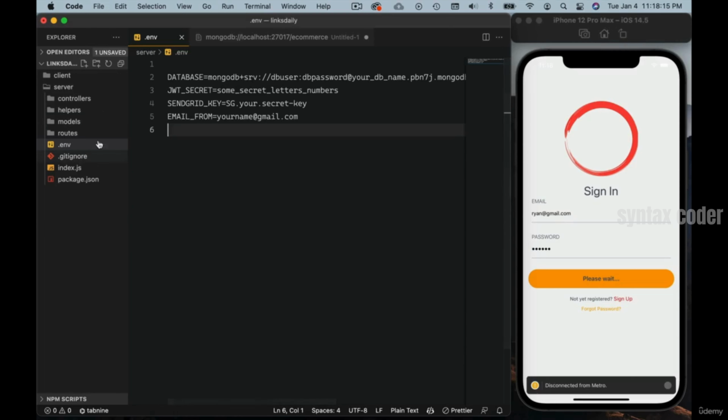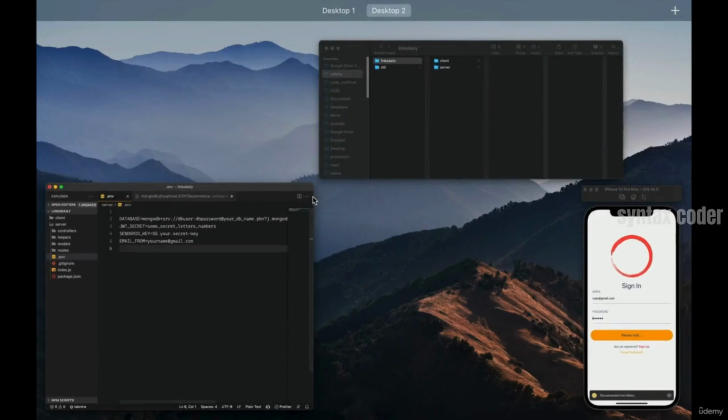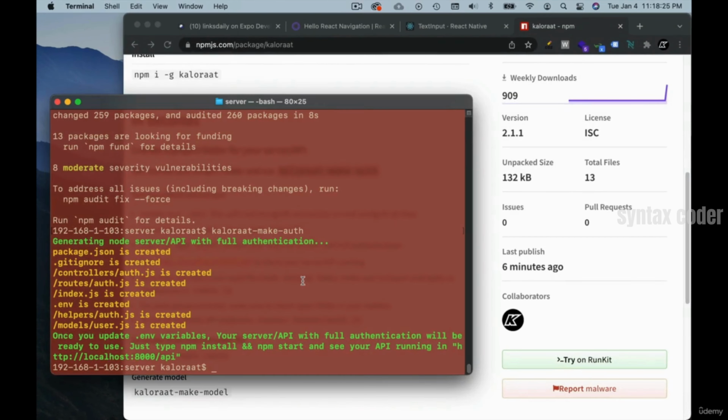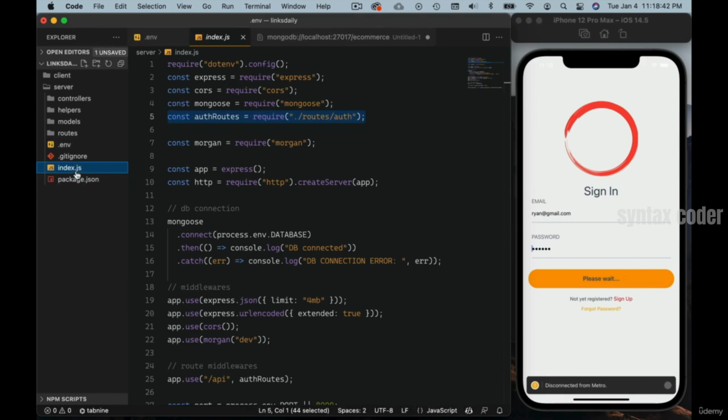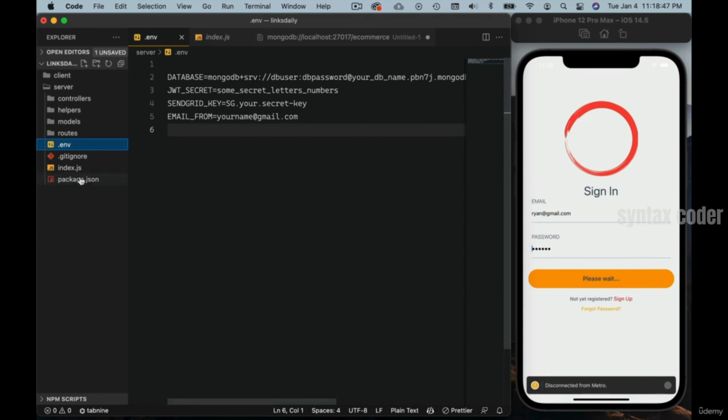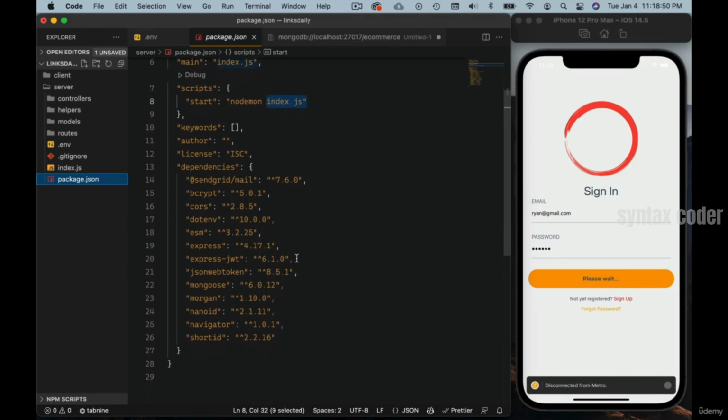Alright, so we want to start our server. Now before we do that, we need to have the database and SendGrid keys, right? Now let's see what happens if you try to start now. So we are inside the server folder. Let's try npm start, and you see the error message, cannot find module dotenv in server index.js. We have the .env. .env is here.